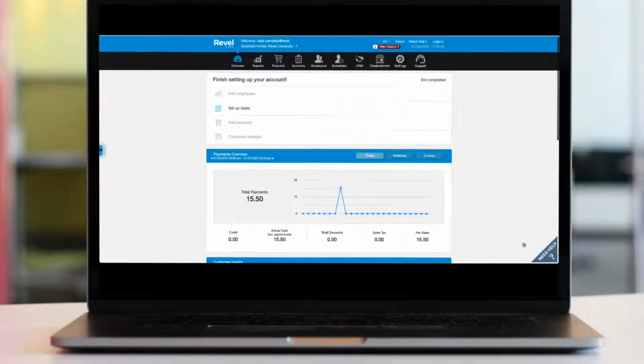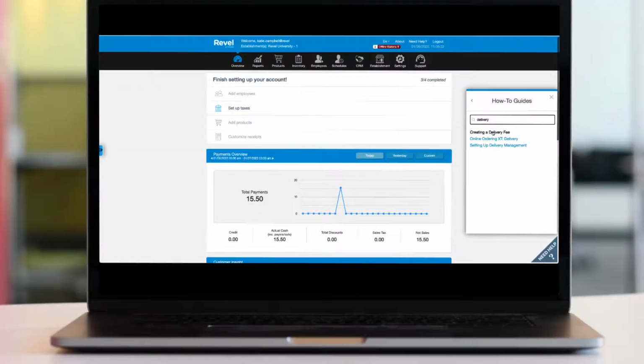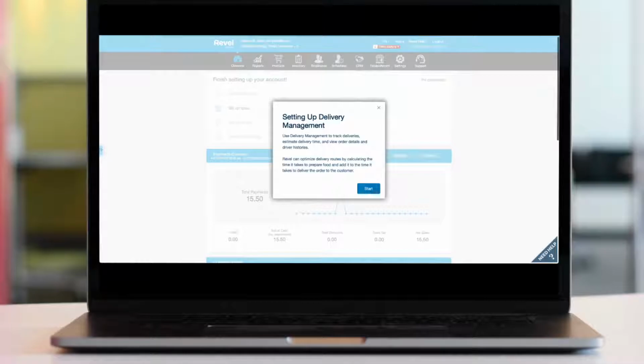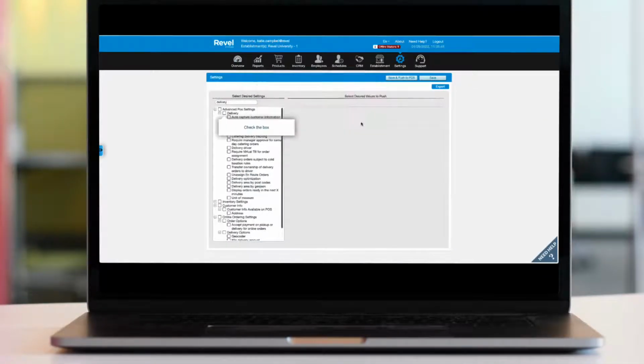And finally, in the Management Console, the Revel Assistant can walk you through many of the settings from this tutorial. Just click the Need Help button at the bottom right and search for Delivery. Then the system will walk you through step-by-step how to set up delivery. Or you can follow along with the next steps in this tutorial.